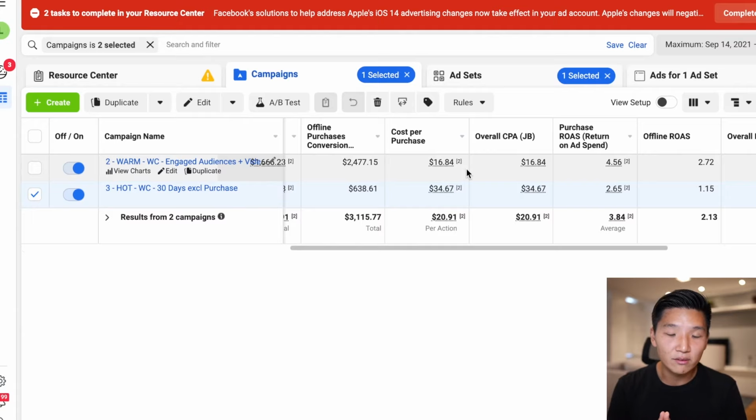Now, in terms of our CPAs, right, for our warm, we have a really great CPA. It's $16, right? And this is Australian dollars, mind you. So this is going to be something like $11, $12 CPA. My average order value is like $80 to $90 US, right? So really happy with that.